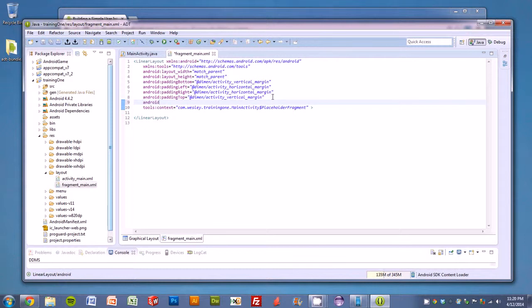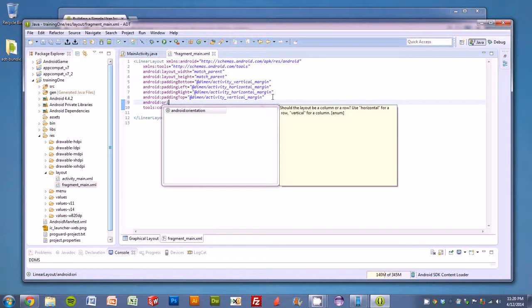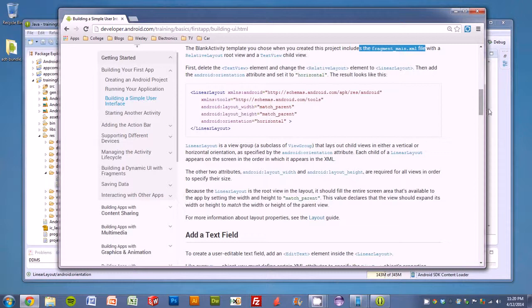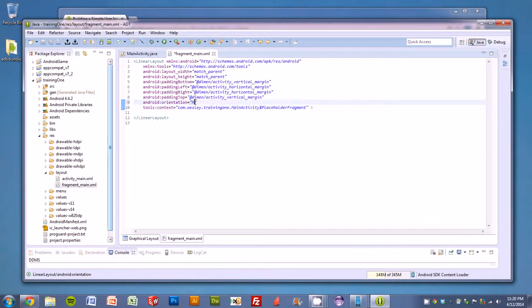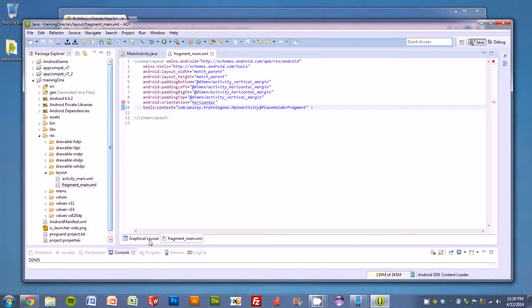So you'll see when I hit this colon here, it actually has IntelliSense, so it's recommending options. So you type the first few letters and hit enter, and it fills it in for you. So now I can just type in landscape. Is that all it was? Oh, no, horizontal, my bad. Okay, horizontal. Okay. Let's see what that looks like over here.